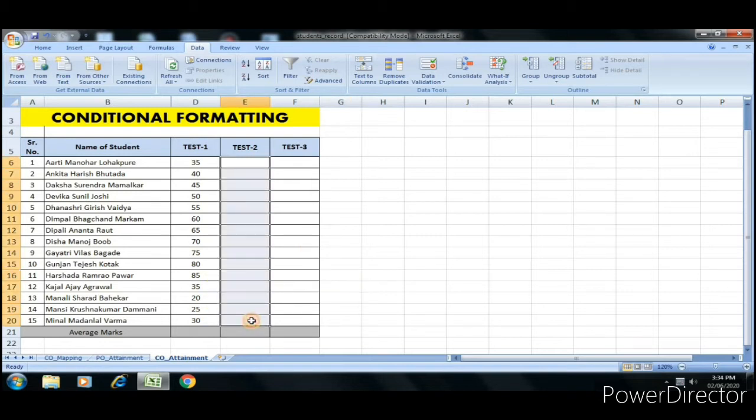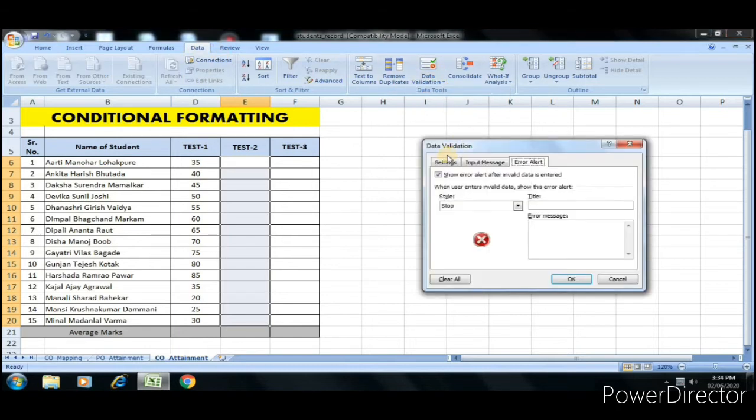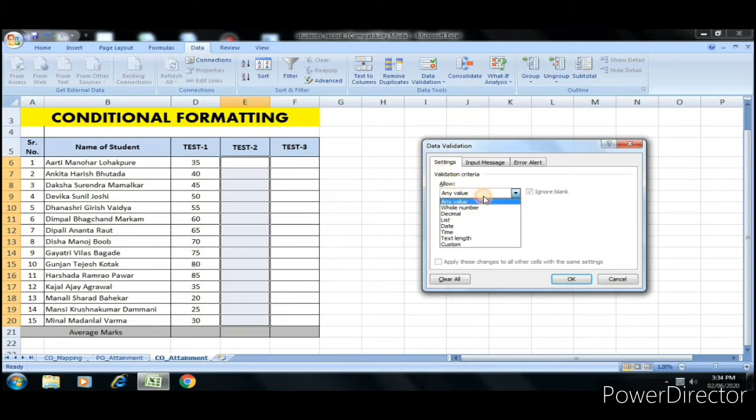Now we'll see the second style for the test 2 marks. I have to repeat the same data validation: set whole number, with data between 0 and 100.